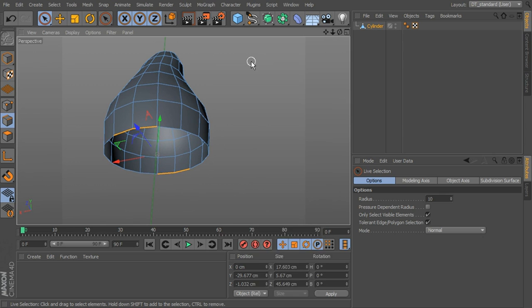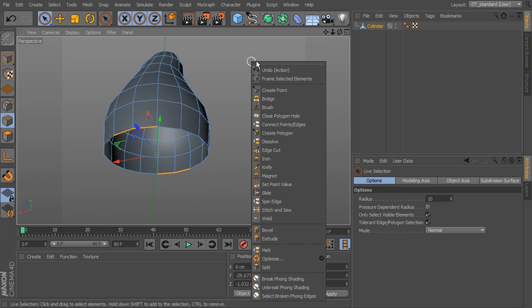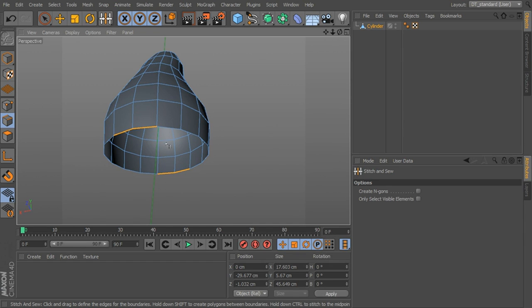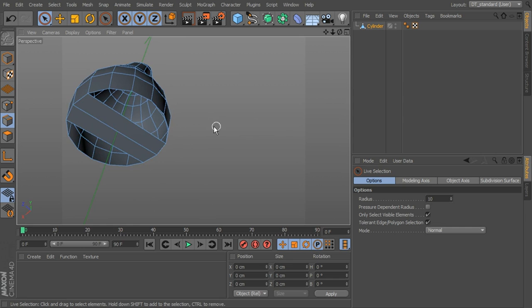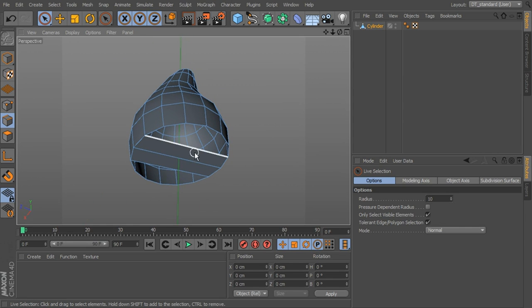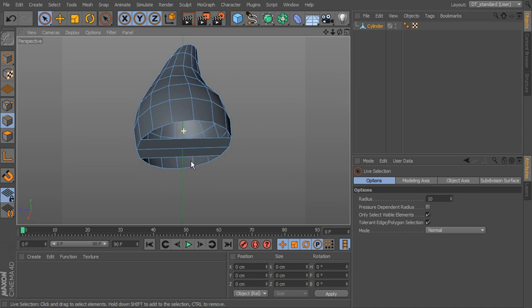Okay, let's right click, and we're going to bring up the stitch and sew. Now, I want to not just connect these, but create new geometry between these. So I'm going to hold down Shift and click between these two points. That's going to automatically create geometry between. Now, I want to have a little bit more resolution in here, so maybe a few more lines.